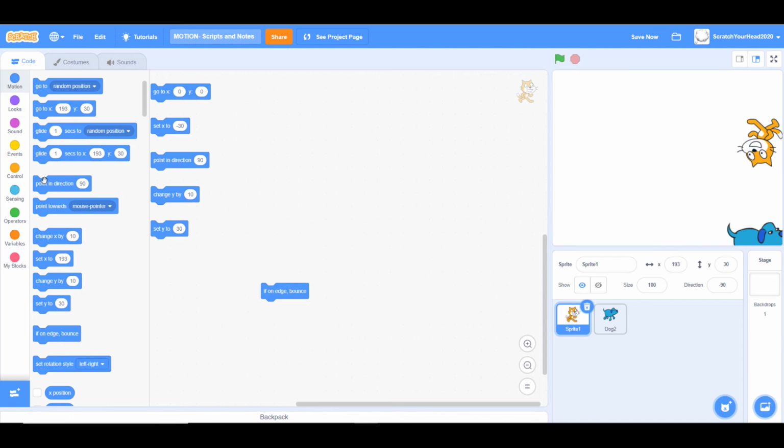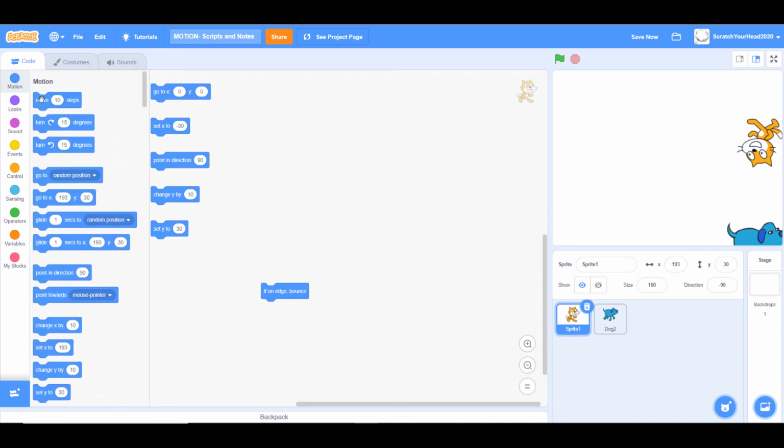So to make this code a little bit better, we could use move 10 steps. Move 10 steps means that if he's facing this way, let's speed him up a little bit. He'll move 10 steps because he's facing left. And then when he bumps, he'll face back. And now you can have a cat running across the screen in an infinite loop. Nice.